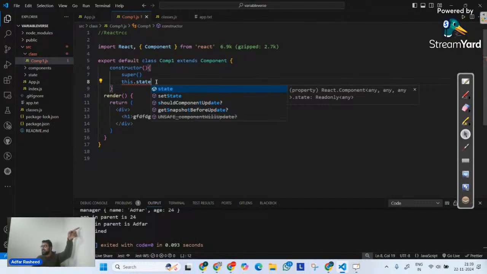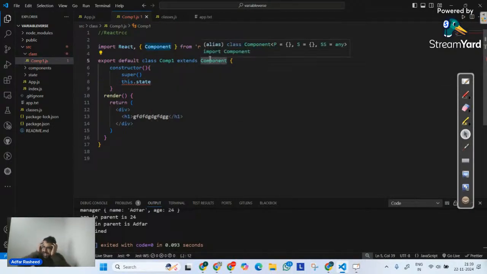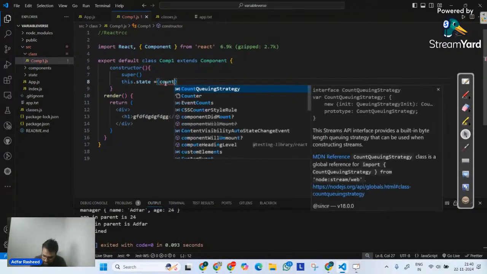Remember, in our functional component, we used to use useState to define a state for my component. But here, since I told you this is what React's picture of a component is, it already has the state within it. So you don't have to call a method. It already has the state. So this.state is the property which you want to update. Let's suppose I want to make it an object with count equal to 0.